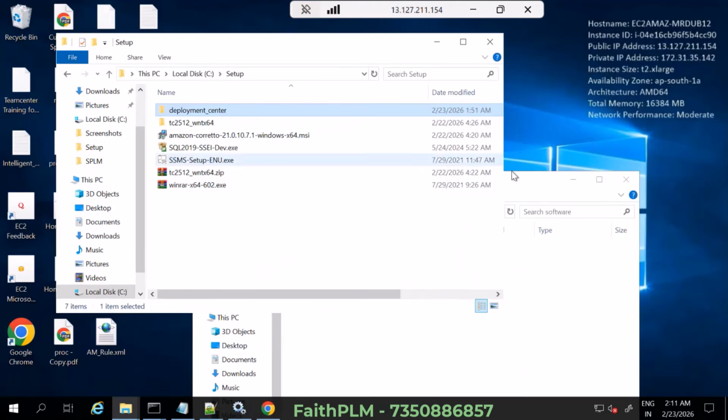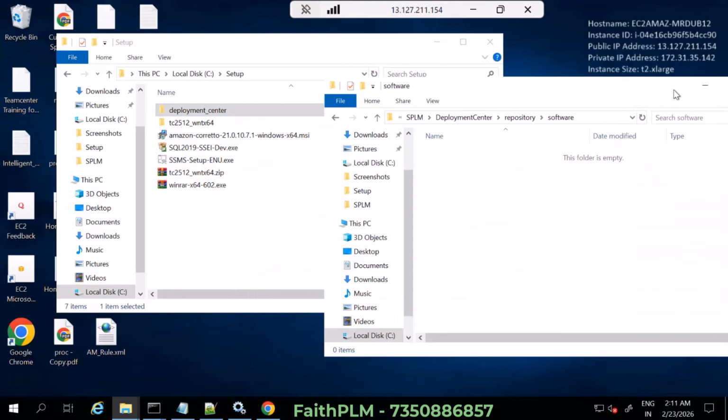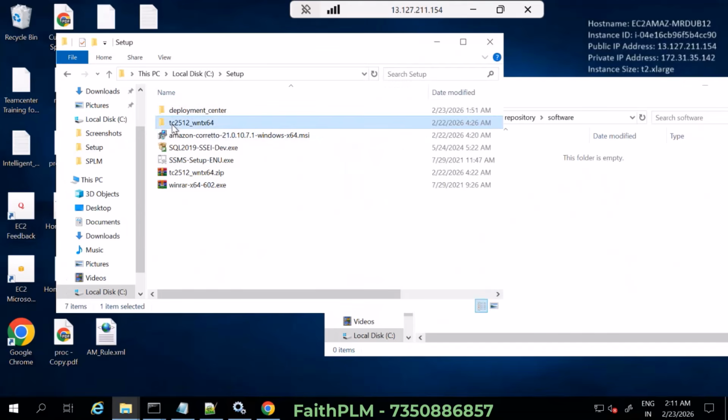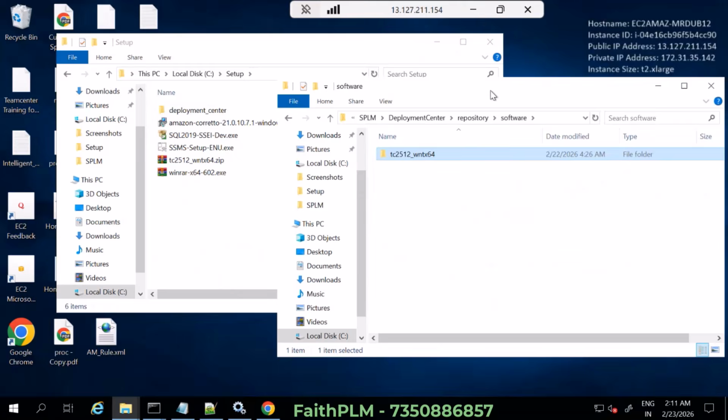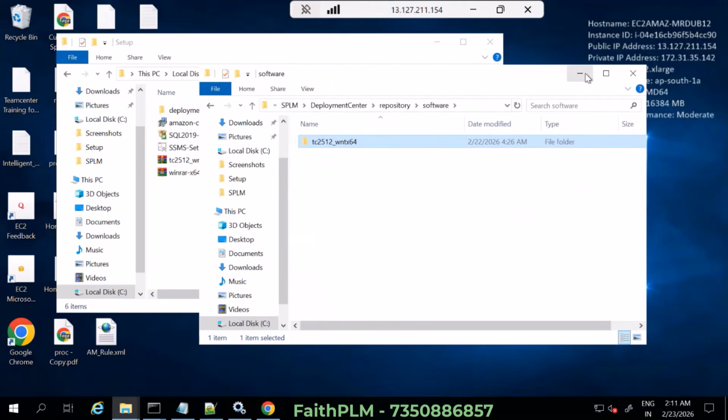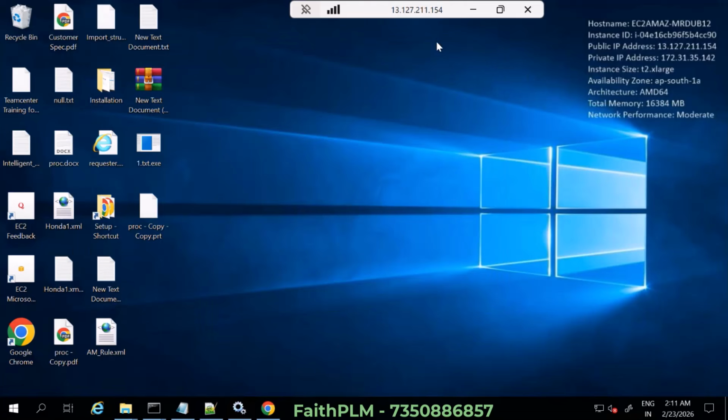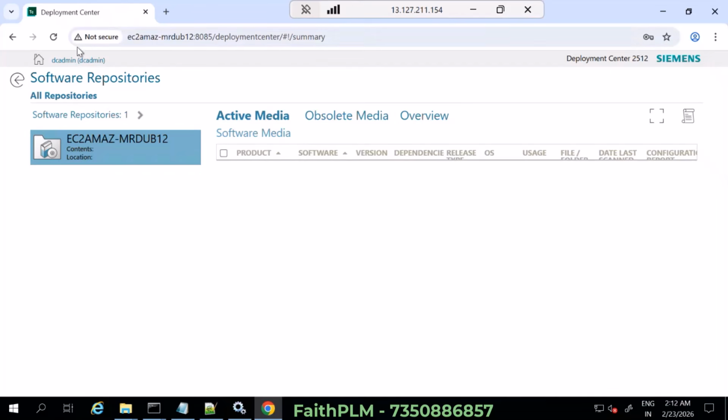So in the software folder we need to copy the software package. So just perform the drag and drop option here. Hold that software package and drag and drop it to the software location. So now we have done this copying of the file. We'll log out from here.